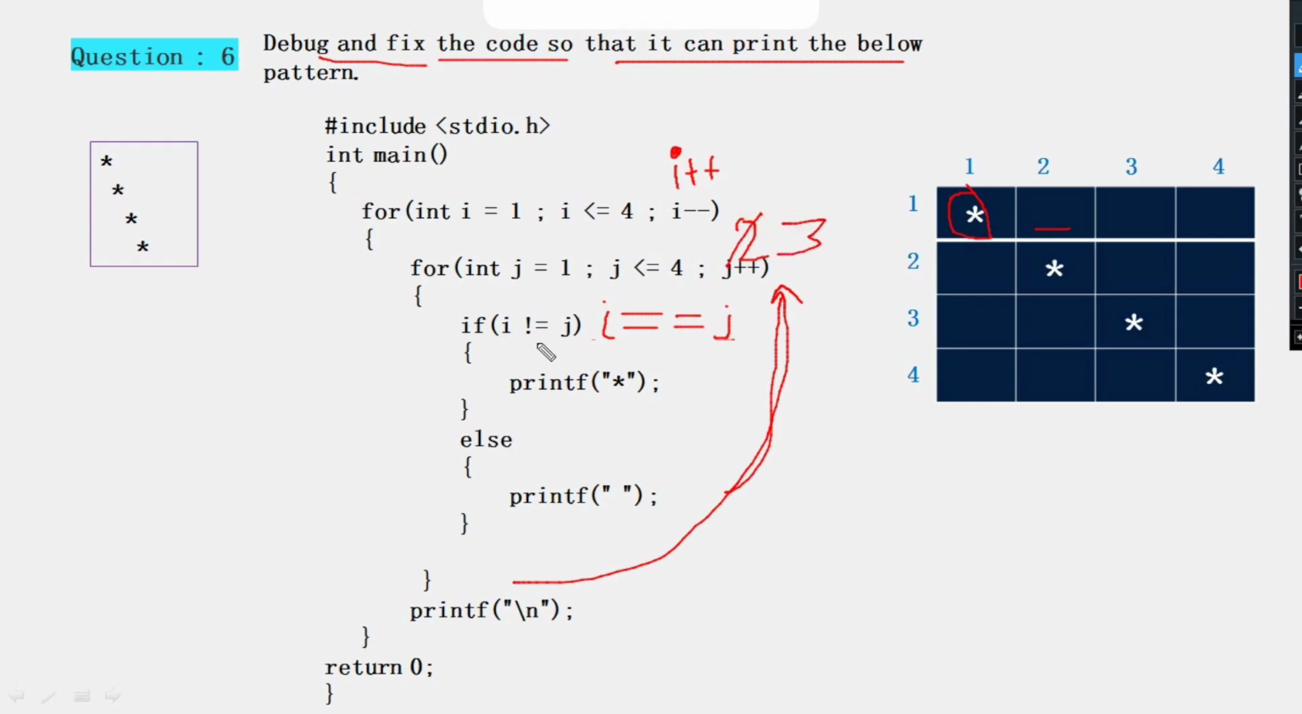Come to this if condition. If i double equal to j, so value of i is still 1 at first iteration of outer loop and value of j is 3. So condition is false, we will come to else block and here it will print blank space. Same it will do when j value will be 4. Okay. Once j value will be 5, we will exit from this inner loop.